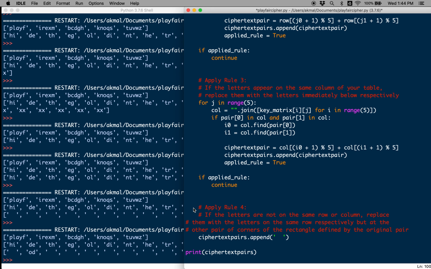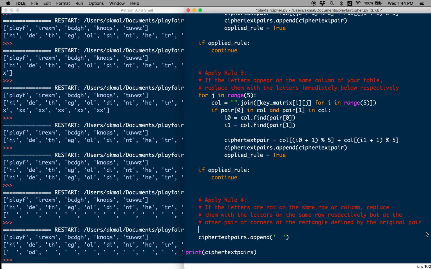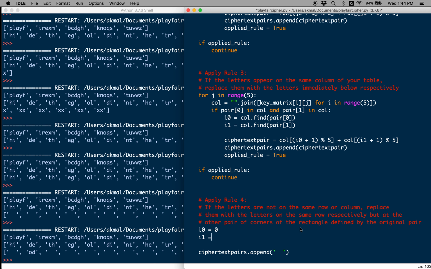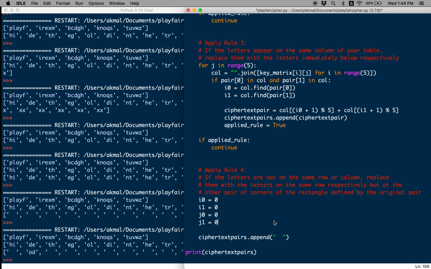So the last one is rule number 4. If rule number 2 doesn't apply and rule number 3 doesn't apply, then it will be rule number 4, where they are not in the same row and they're not in the same column. They can make a rectangle. So we are going to take note of their positions. I'm going to have I0 and I1, and I'm going to initialize them all to 0.